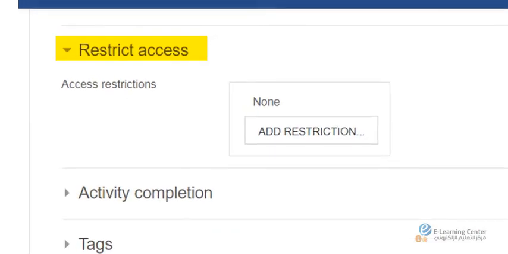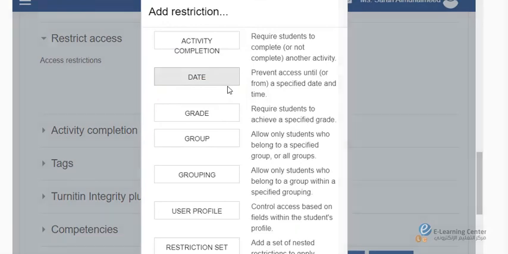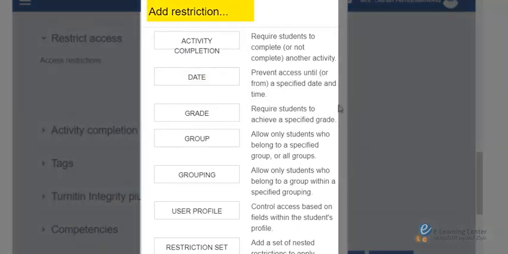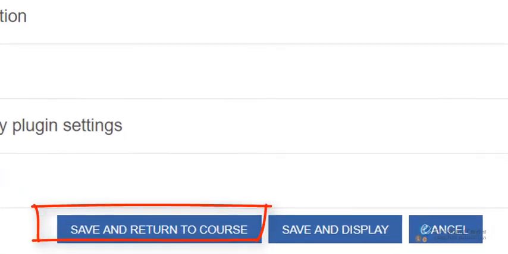Restrict access. To add restrictions on accessing the activity, click Add Restriction. The Add Restriction window will open. Select the required restriction setting. Click the Save and Display button.